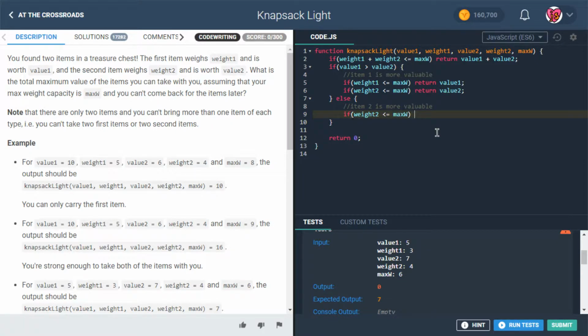So if you're wondering why the order here is important, it has to do with the fact that, like we were saying before, if the first one ends up being true, it's not going to execute the second one. So if we end up returning this one, we're not even going to consider that next one over here. So the order matters because we want to first check if we can take the more valuable item, and if not, then we'll check the other one.